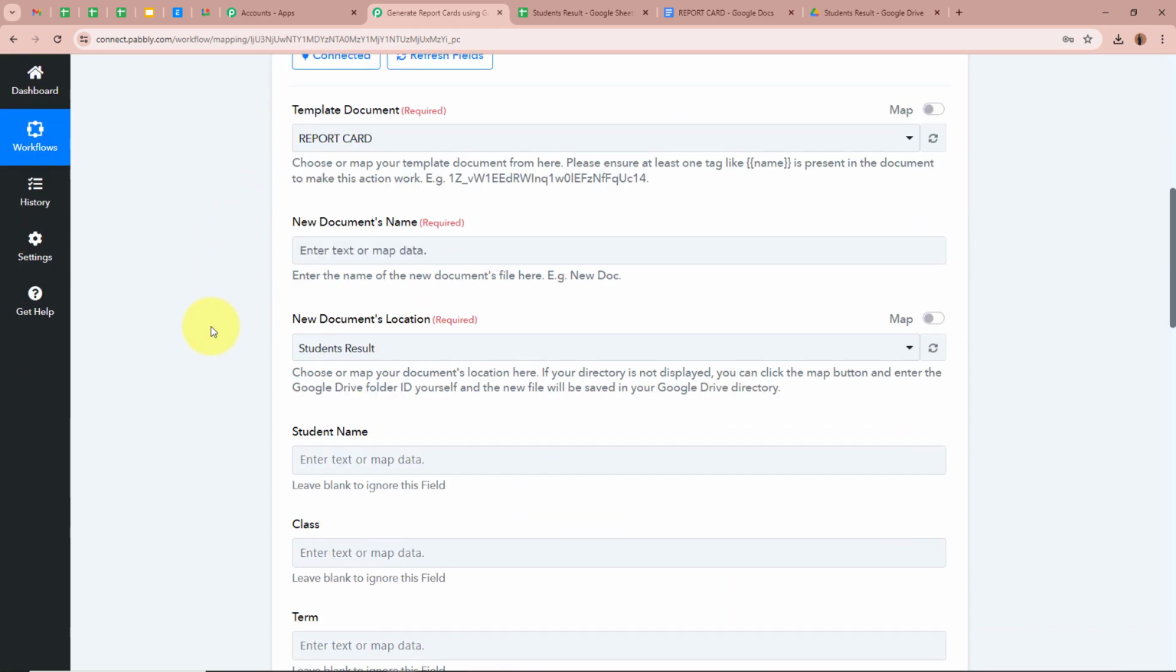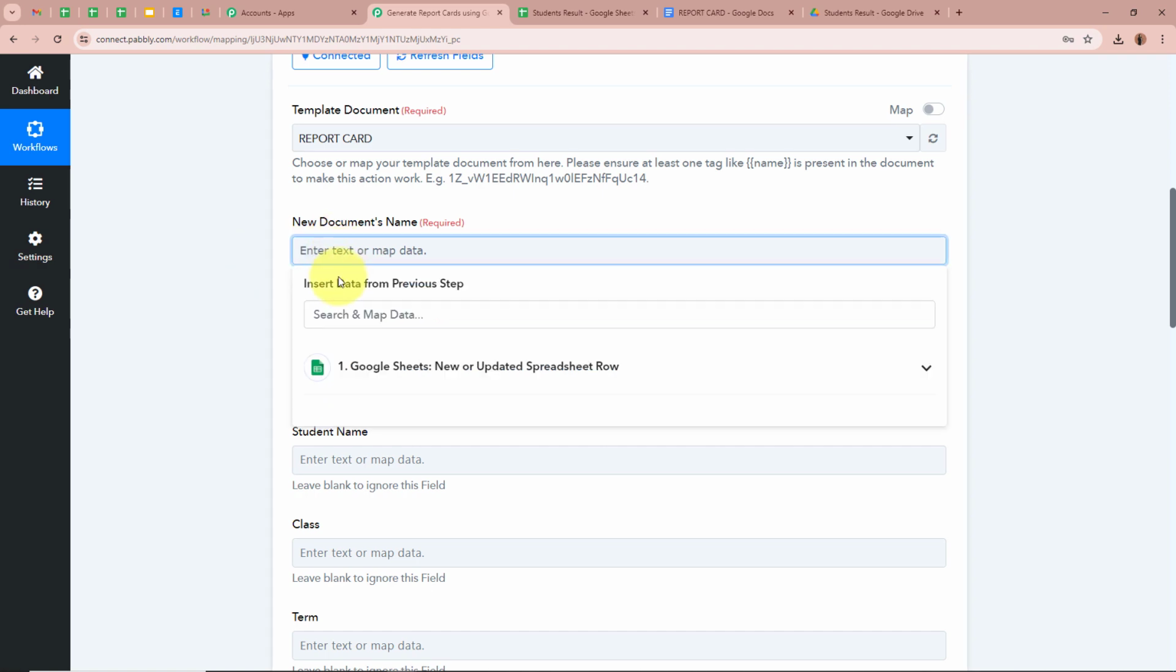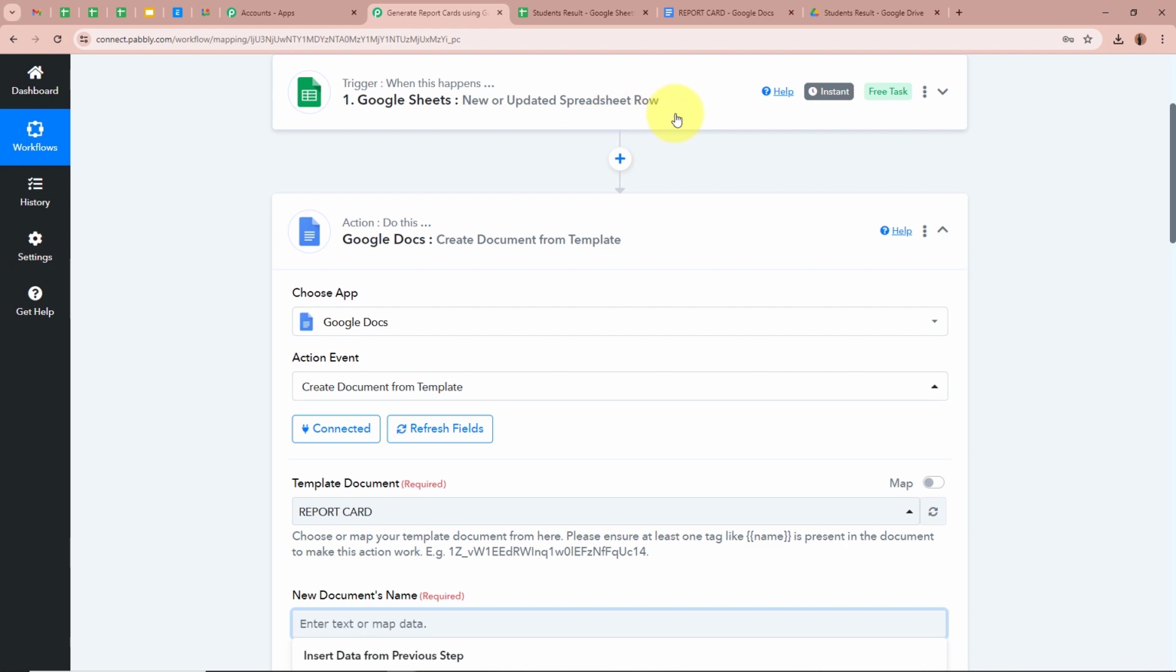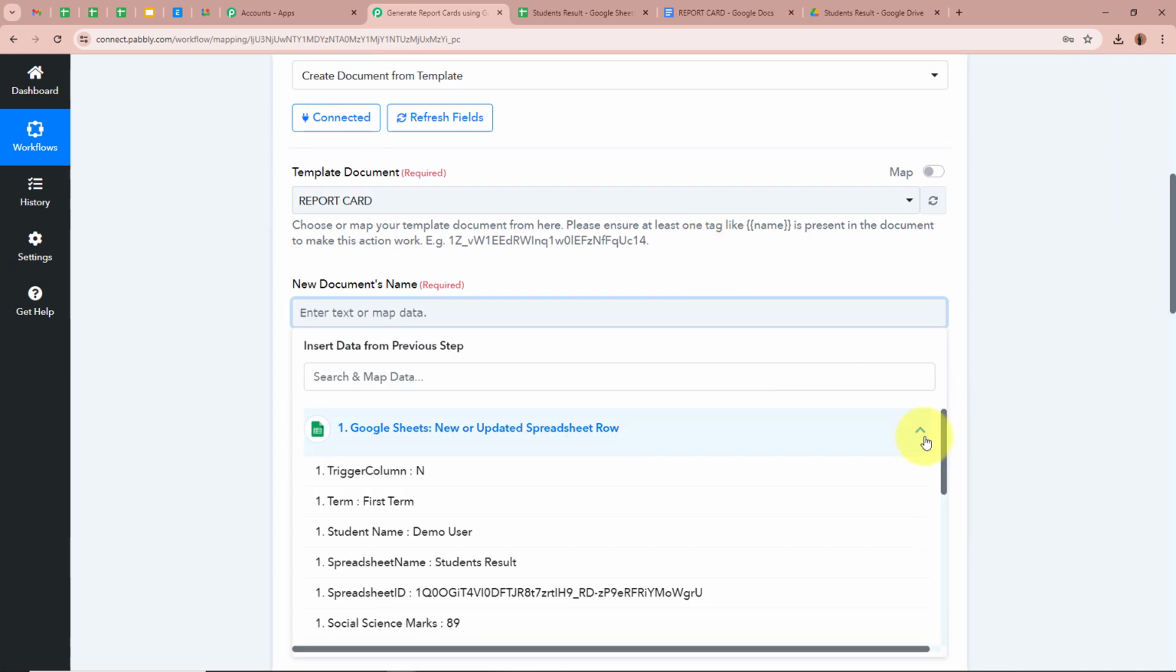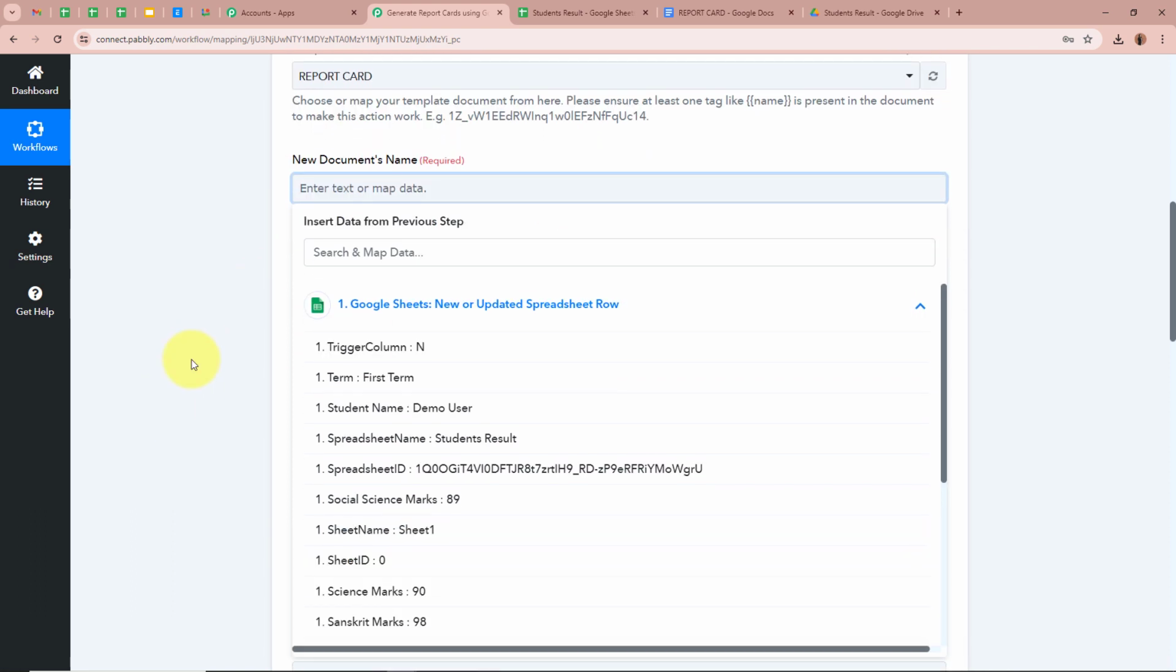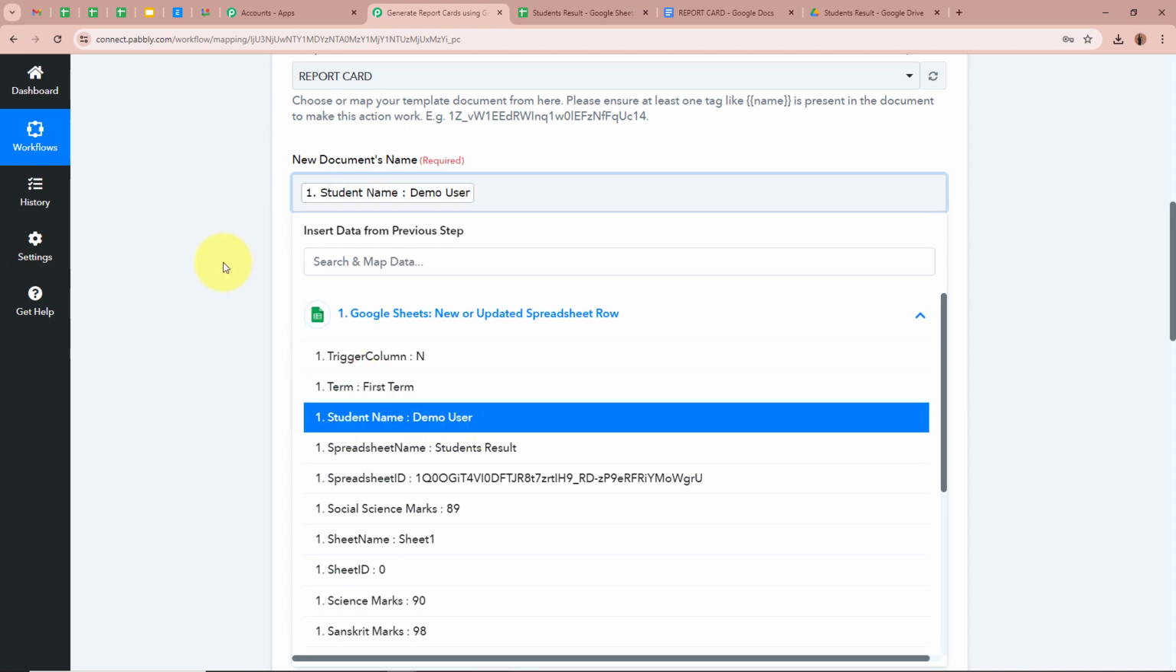And how we are going to do that? If you click on this field, you can see it says Google Sheets new or updated spreadsheet row. This was the previous step of this workflow. And if I click on this arrow, this was the same response that was captured in our previous step. As I want the new document's name to start with my student's name, you can see this is the student's name from our previous step. So I'm going to select this student name right over here.